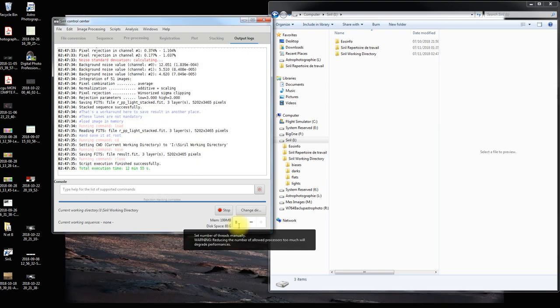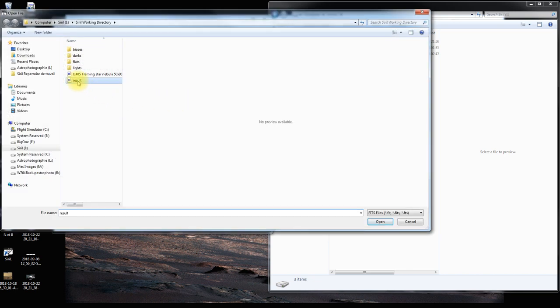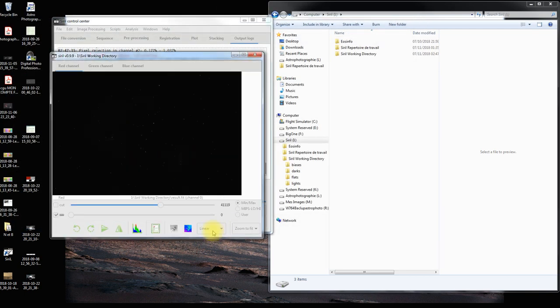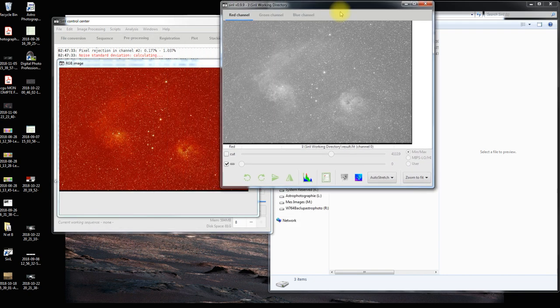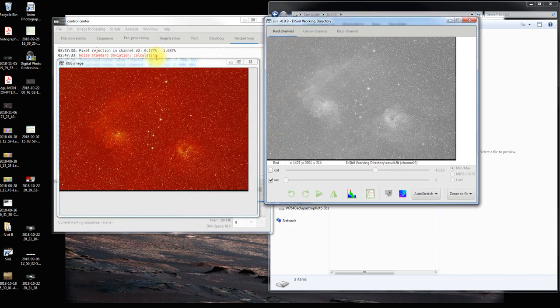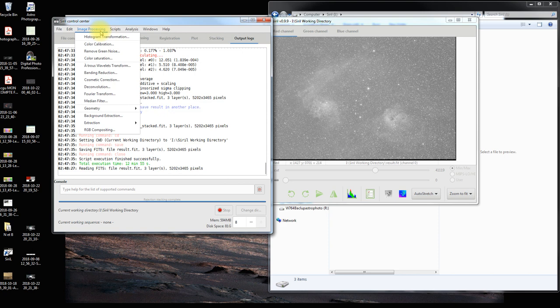So this is it, the work is done, 12 minutes and 55 seconds and less than a 3 minute tutorial. You just have now to open the file, which is here, it's always named result, and I advise you to rename it to the name you want. Open it, click to auto stretch here in the visual window, and then you have your image and you just have to process it with all the tools in here.